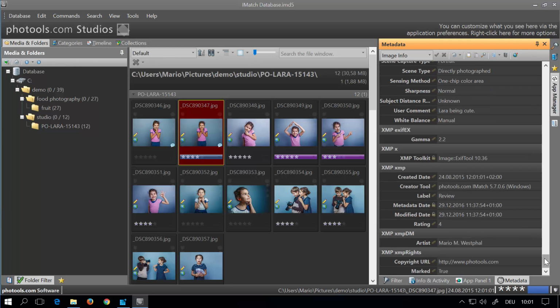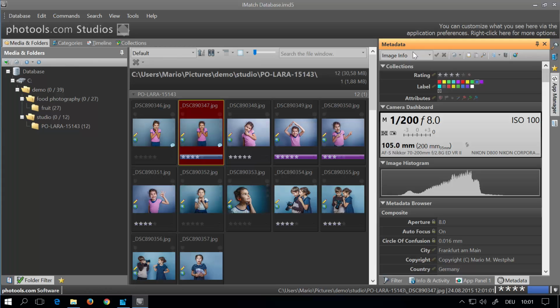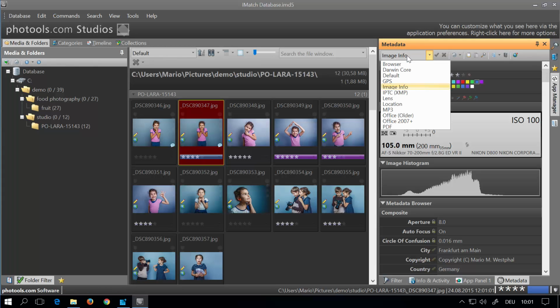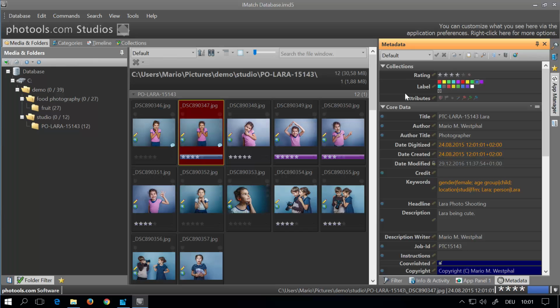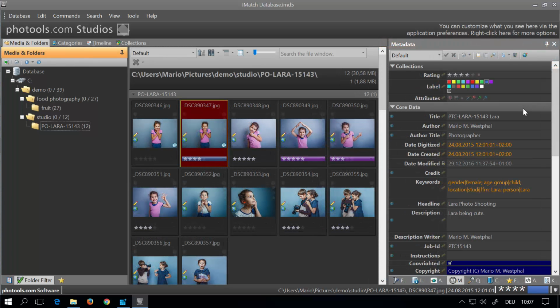For all practical purposes, we usually use the default layout, which has been designed to make displaying and editing the most relevant metadata fields as easy as possible. We will explain all the features available in the metadata panel and all the other panels in separate tutorial videos. For now, we just recap. We have created our database and done the initial configuration. We have added some files and are now ready to start managing and using these files in IMatch.